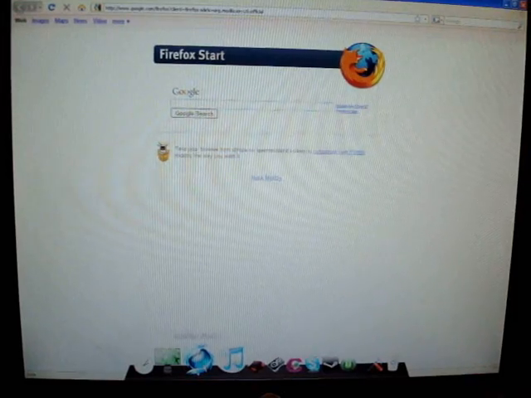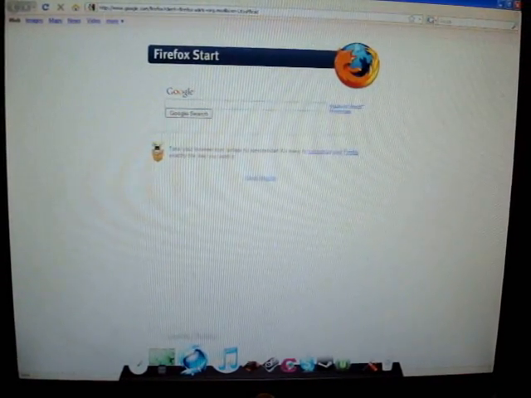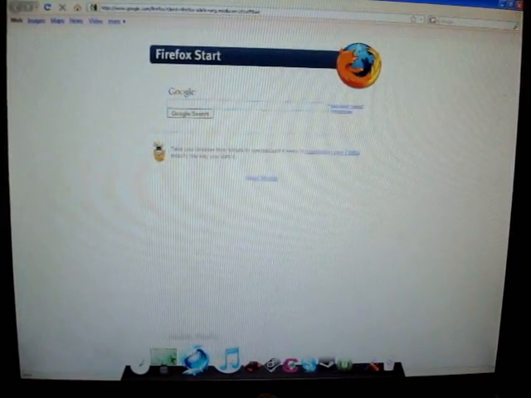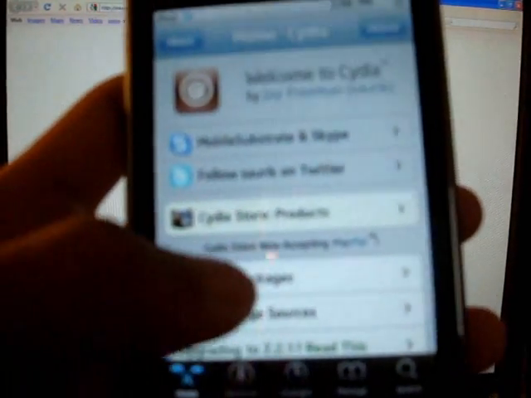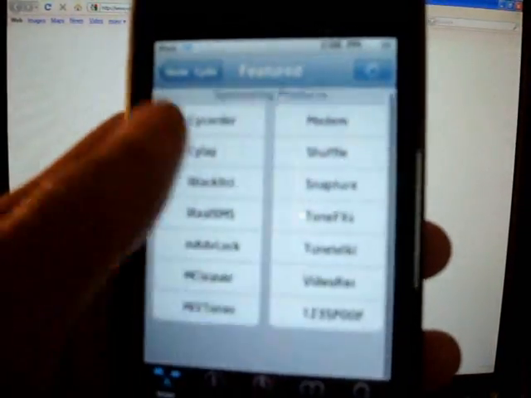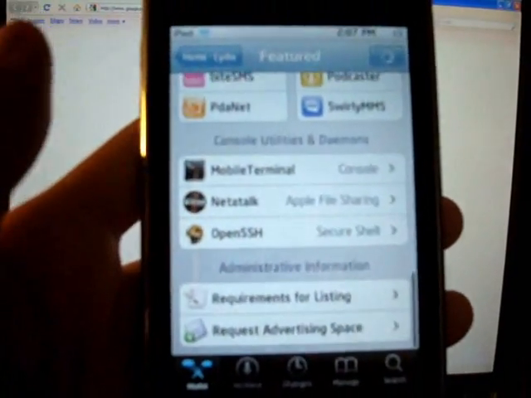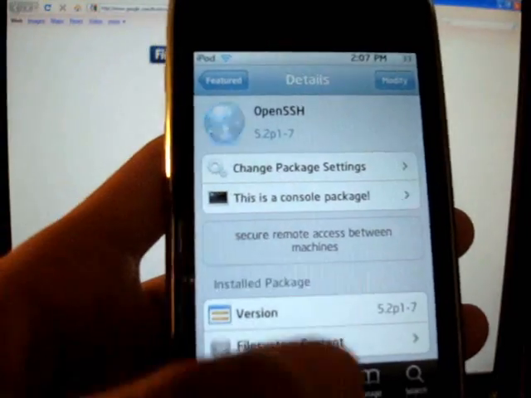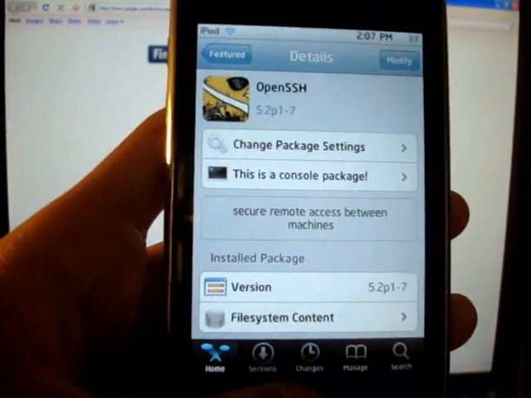Second prerequisite, you're going to want to have jailbroken your iPod or iPhone. Pretty sure a lot of you have that too. So, now to the third part. You're going to want to go to Cydia. Now you're going to go to Featured Package. You want to go all the way down, yes, okay. So, go to OpenSSH and install it. Simple as that. For the sake of this tutorial, I've already installed it.